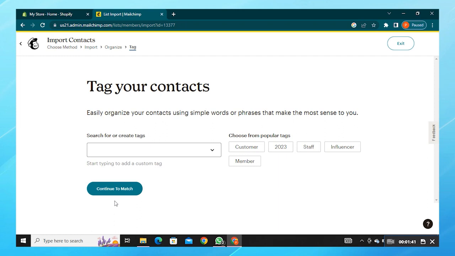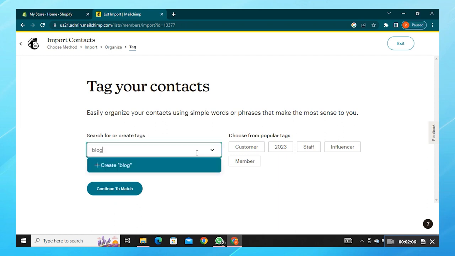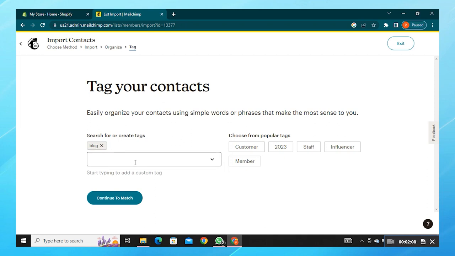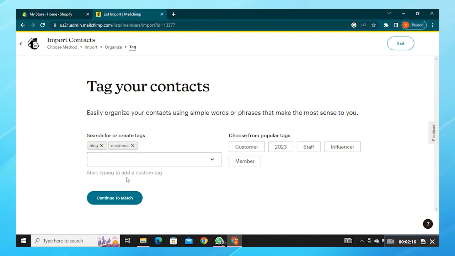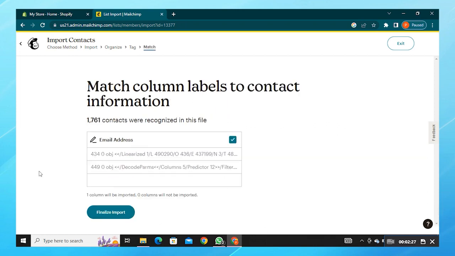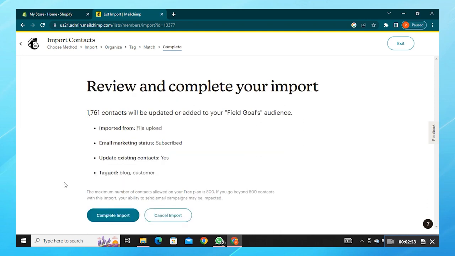From Search or Create Tags, enter your keywords like blog, customer, then click to create. After that, click on Continue to Match. Match column labels to contact information. Click to finalize import. Then click to complete import from review and complete your import.